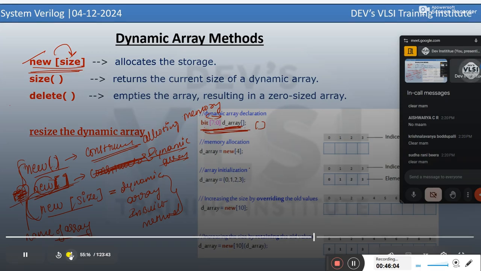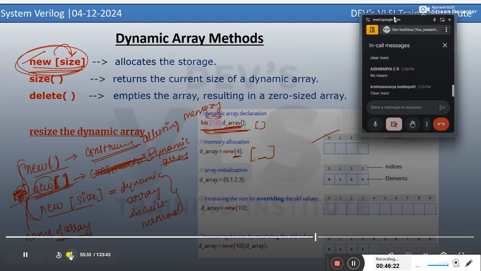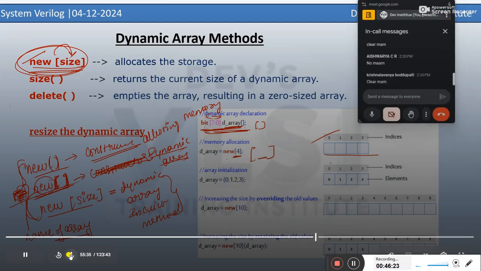Now memory allocation has to be done. Ma'am, for memory allocation you told constructor, correct, but in the dynamic array we don't use our common constructor. We use an inbuilt method which is already present in the dynamic array, that is new with the size, new with the square brackets with the size. So 4, you can see here 4 locations I have created. 4 empty locations. I just told locations. I still didn't give the value.